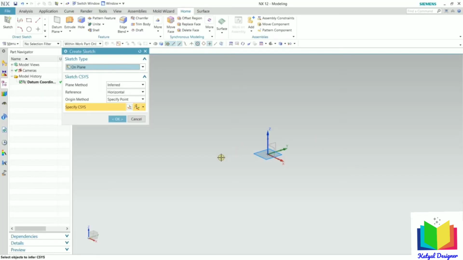Now inside this NX, right now by default it is selecting as XY plane. So here we can see we have option plane and path. So initially start with the plane and then plane method. So plane method is what type of plane we want to choose, and then plane reference and specify point. So by default it is taking the default coordinate system.